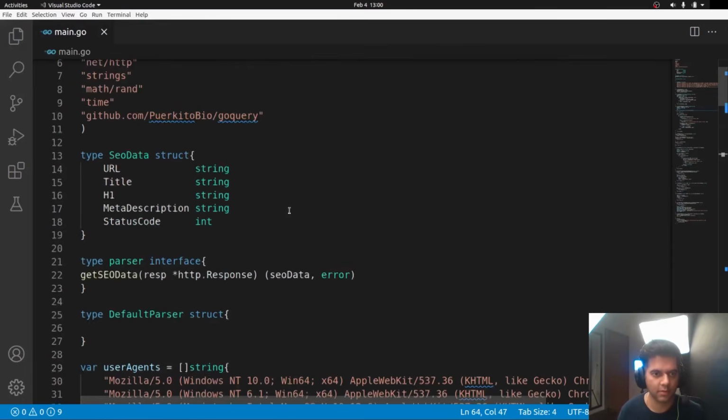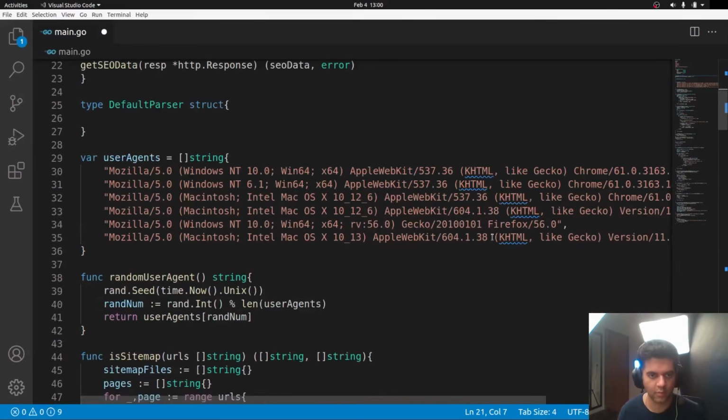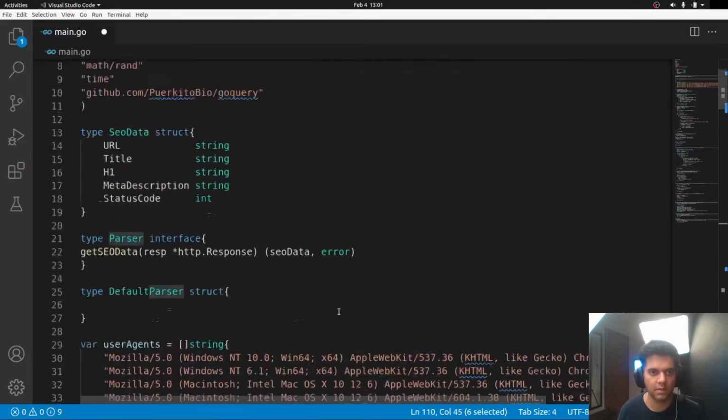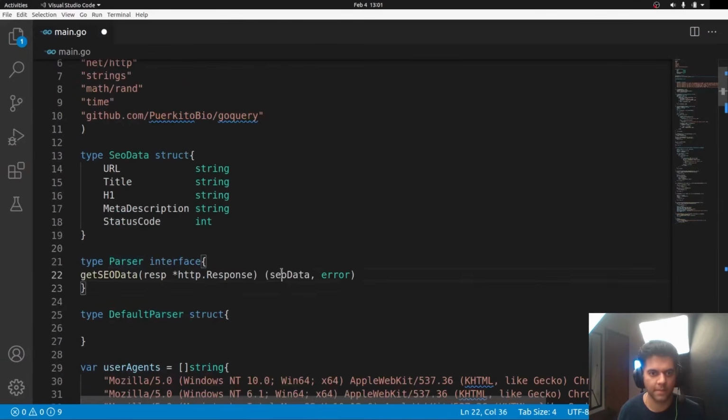Yeah, so I want to show you the issue I found here, that the parser needs to have a capital P. I'll tell you why: in scrape URLs you're defining parser as the variable that you're passing, but parser is the struct. That's why you need the parser to have a capital P. And here this SEO data is the same as this SEO data, right? So there has to be a capital S here.